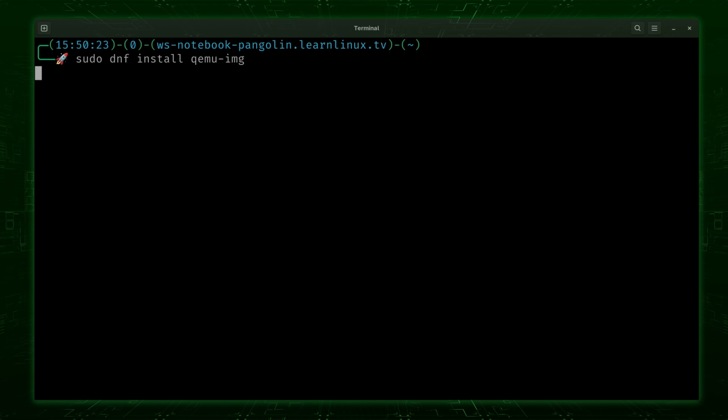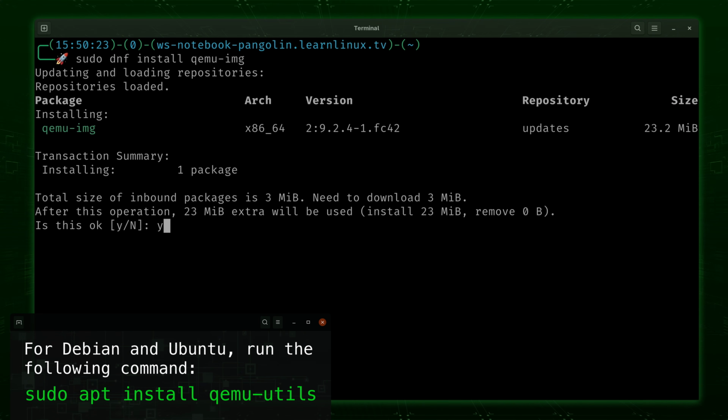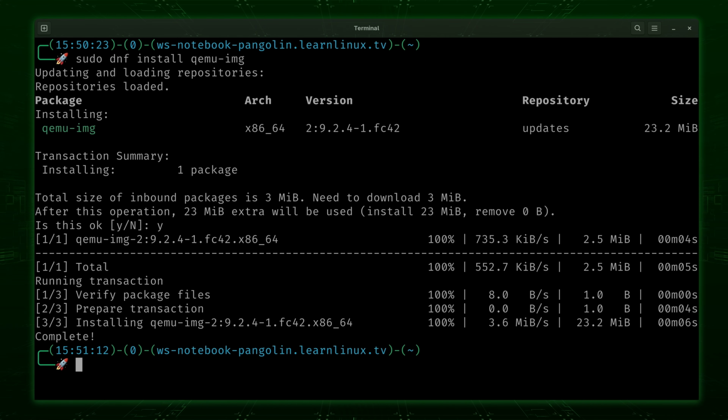So what I'll do is press Enter to install the utility, and I'll answer Y for yes to confirm that I do want to install the utility, and I'll press Enter again. And it's complete.